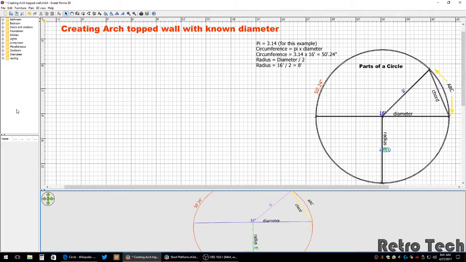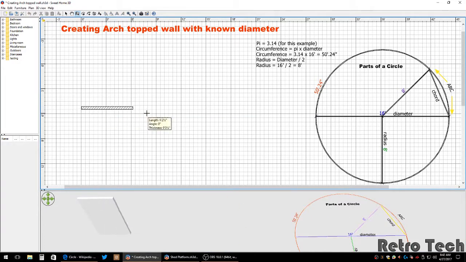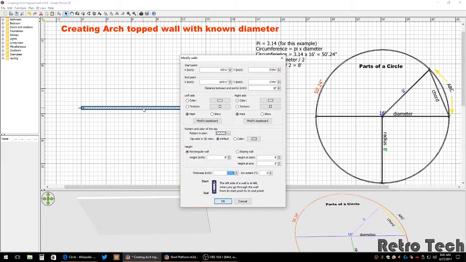So what we're going to do is the following, and this is how I created this. I'm going to come up to the wall tool, so we're going to select create a wall, and we're going to start, and we're going to draw a line. We're going to make a 16-foot wall. There's our wall. We're going to double click to set the wall. We're going to use our selection tool. We're going to come back. We're going to double click on the wall. We're going to go to its properties.